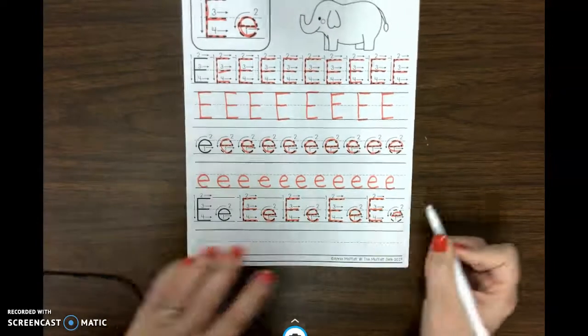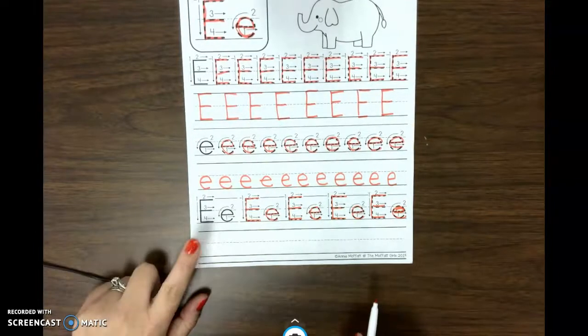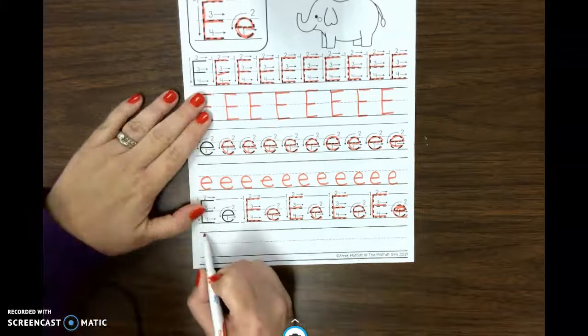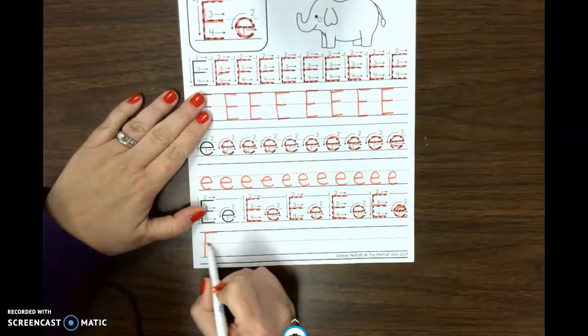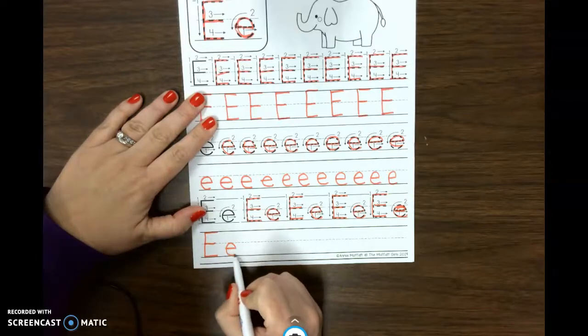Uppercase, then lowercase. Oop, my paper keeps sticking. Then we're going to come down and write them on our own in a pattern. We're going to do an uppercase. Big line down, across the top, across the middle, across the bottom. Across, around like a C.